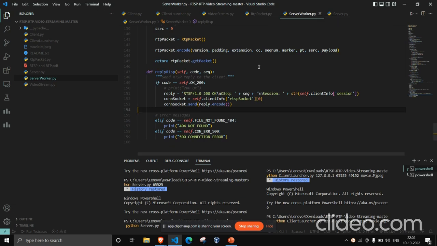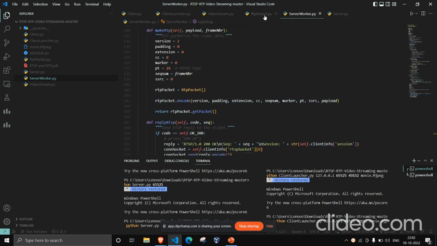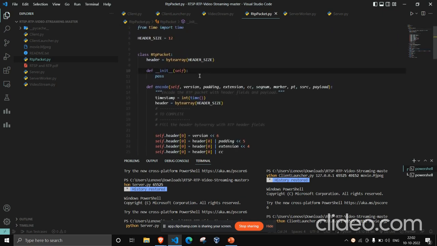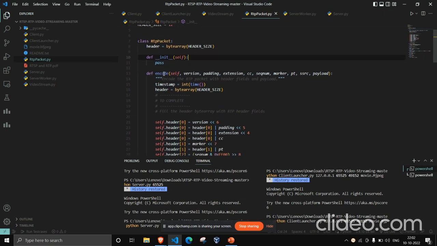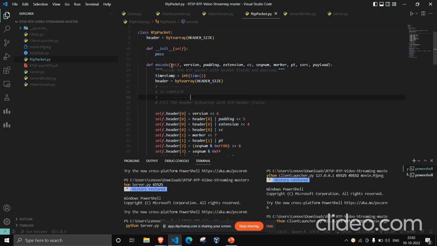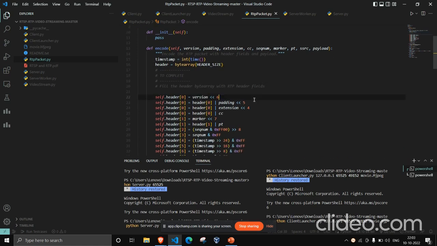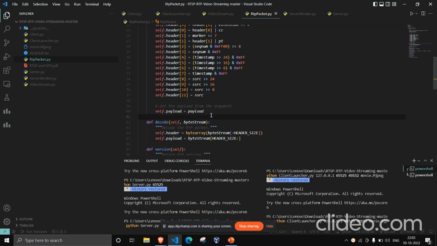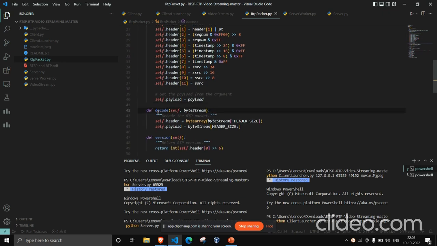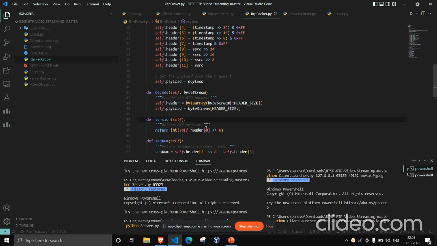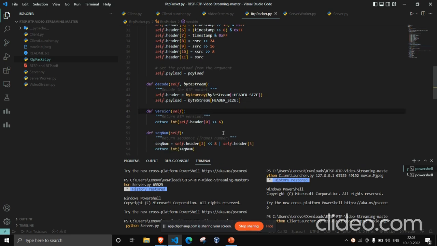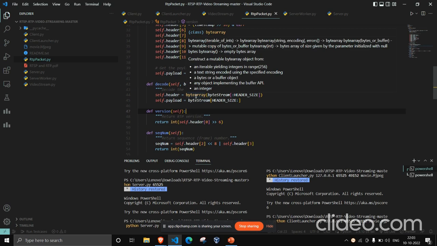For the RTP packet implementation, we use this RTP packet class. In this class, we use a method like encode to encode the whole data field given in the input, and it will encode the header and a payload at the same time. And in this decode method, we decode the whole packet into a header and other payload data.